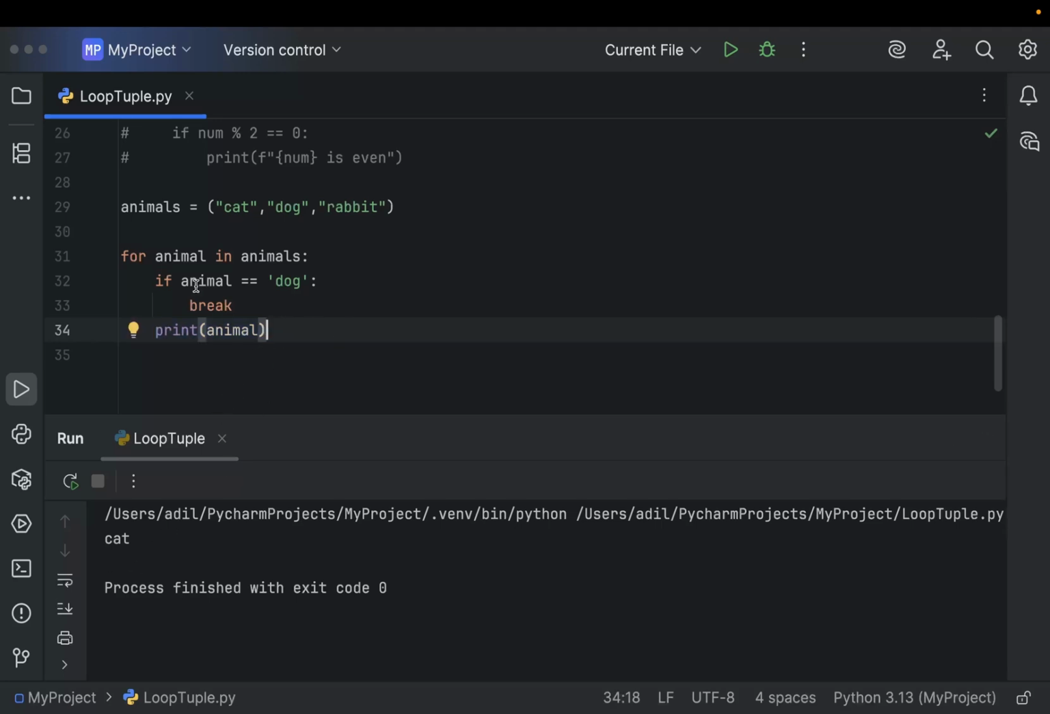And after doing that, it goes to the for condition again, and here in the second iteration it assigns dog inside this animal variable and goes to the for block, and now dog is equal to dog, that is true, so it goes to the if block and sees there is a break statement. So what break does is, it tells the Python interpreter that we do not need any iteration if the condition matches, so break the loop. We don't need any further iteration.